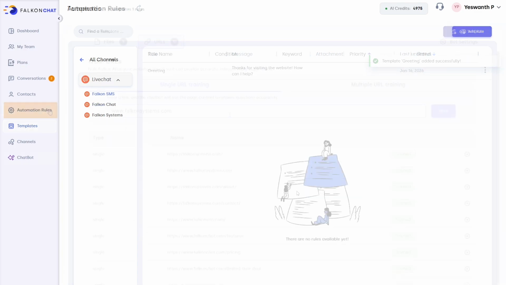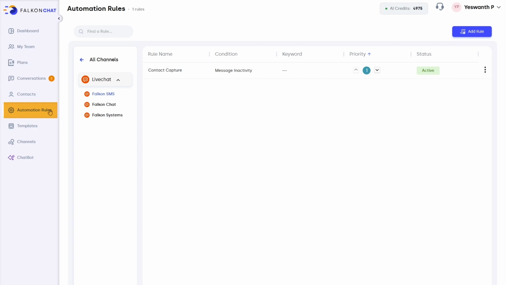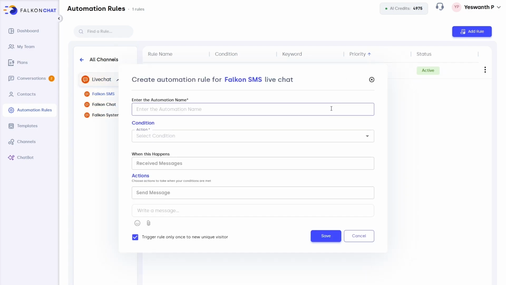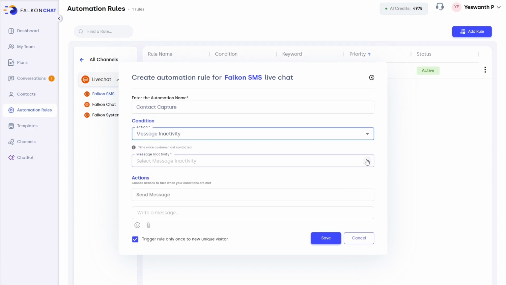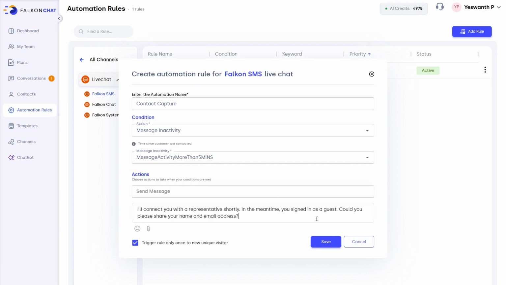Automation rules are another way to keep conversations moving without adding extra work for your team. You can create automation rules for any of your chat channels, giving you flexibility for each. You start by adding a rule. First, name the automation, then select a trigger condition like message inactivity or a specific keyword. Next, you'll enter the custom message you want Falkon Chat to send automatically when that condition is met.